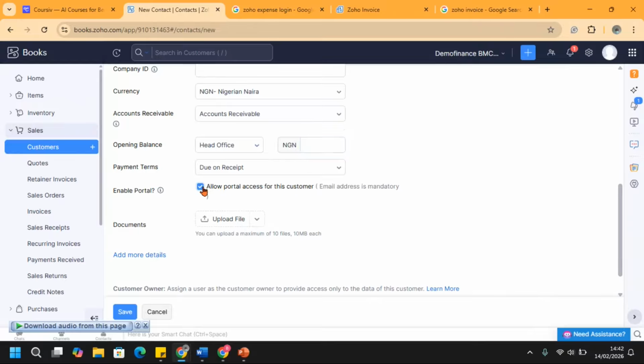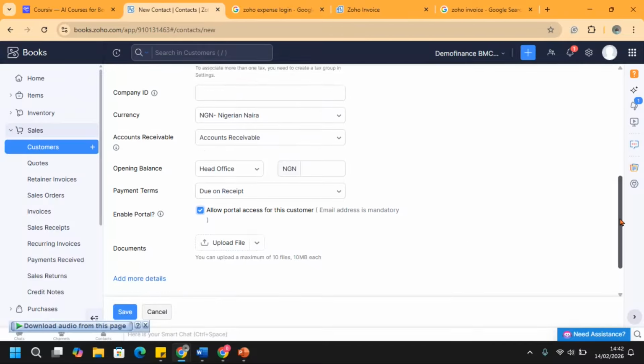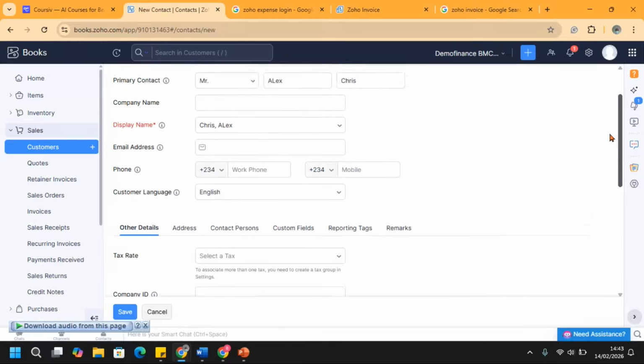Then you can enable customer access. That is, you can invite the customer so the customer itself can also have access to the back end of your account. So the customer does not need to be calling you to know his balance. They can view their transactions. In fact, they can submit their bill, for the vendors, and so on and so forth. So that is a simple way to create customer.